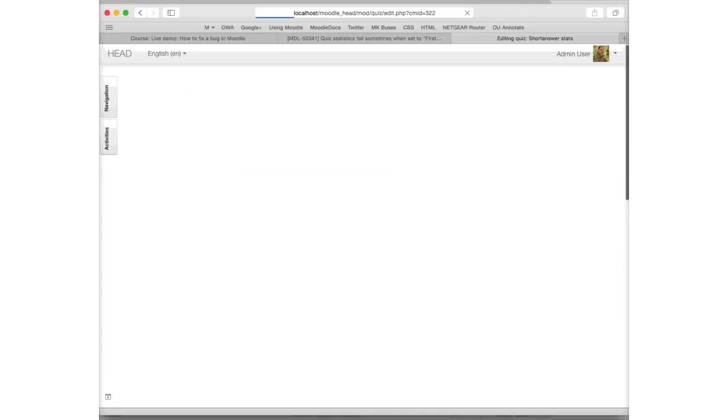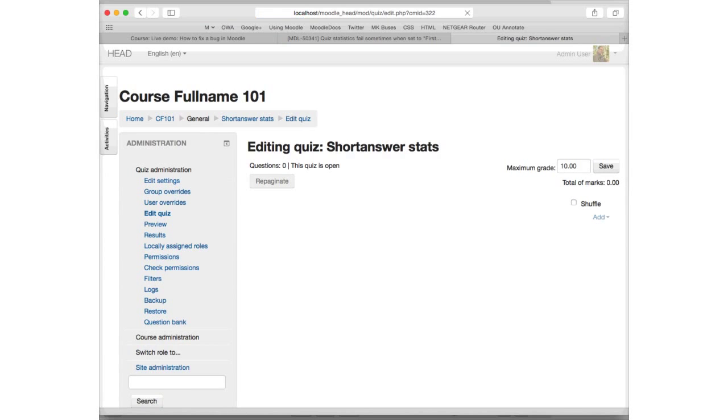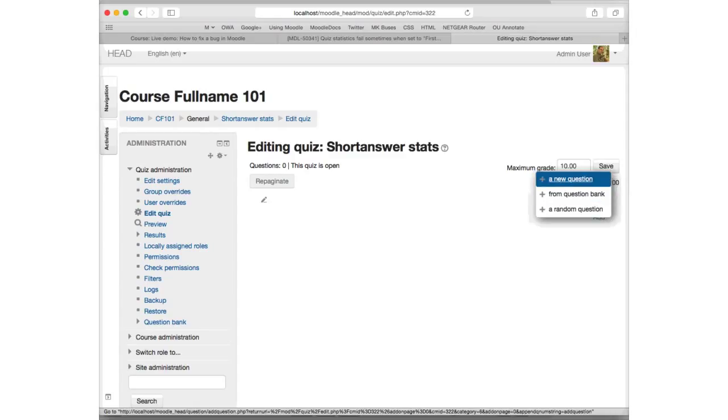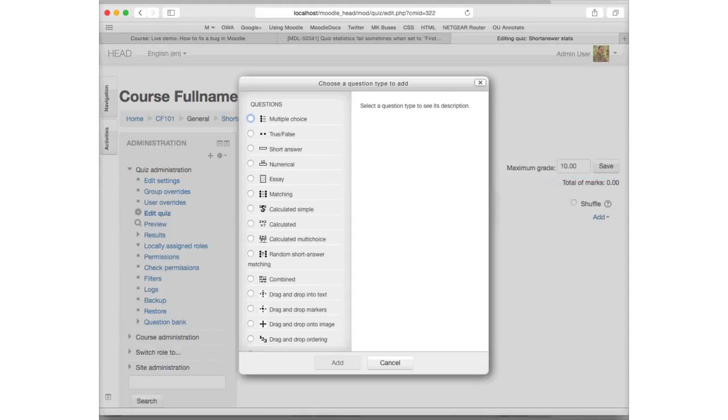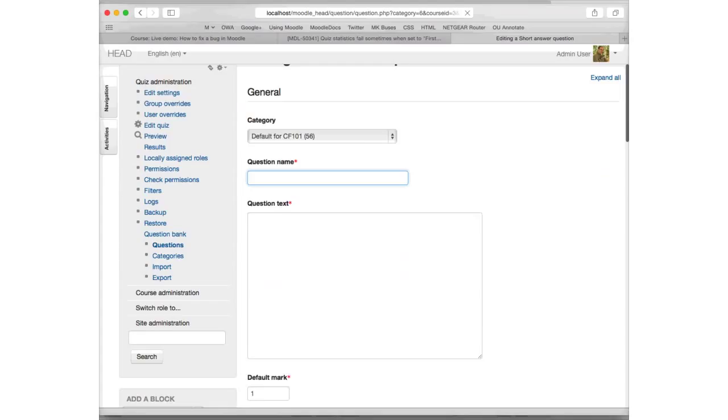It's not a given that if a bug happens in an old branch of Moodle, it still happens in the latest version. But in this situation, the bug does happen in all versions that are still supported. I don't know if you've seen it or not, but we've got the new quiz editing page that arrived in Moodle 2.8. Short answer question.